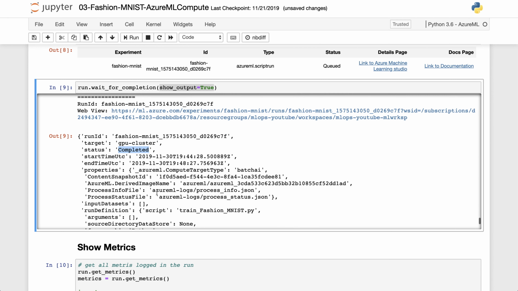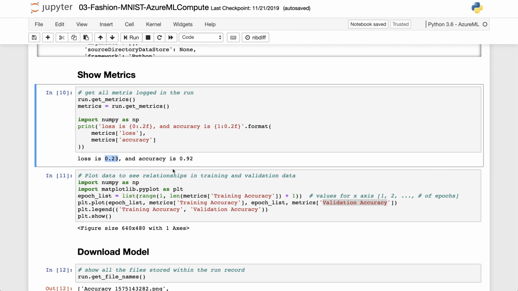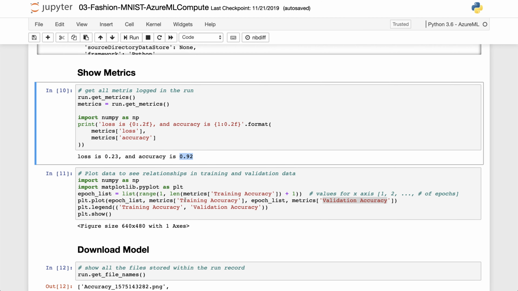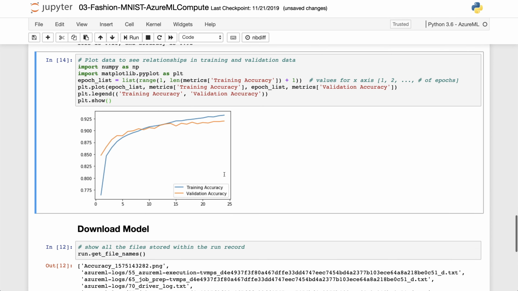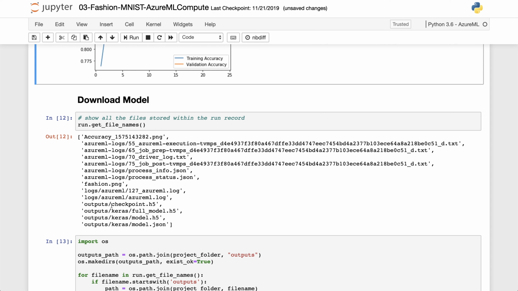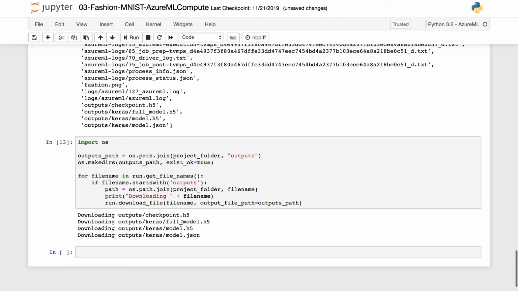and it says that the job has been completed. And as you can see, that's my loss function which I logged, my accuracy of the evaluation which I logged, another plot which I generated out of those two metrics. And as you can see, several files, and I'm downloading only the ones from the output folder, so my checkpoint and my 3 exported Keras models.